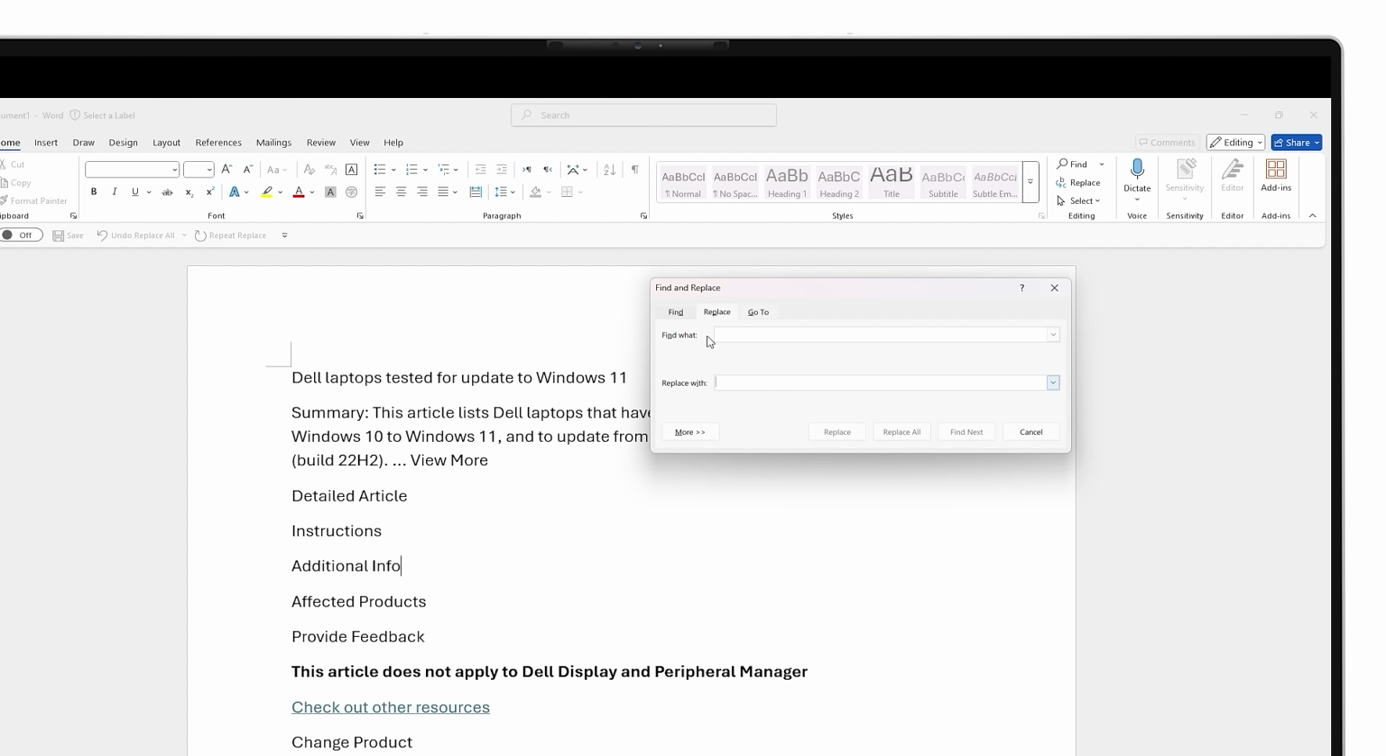In the Find What box, type what you want to search for. In the Replace With box, type the word or sentence you want to replace it with. Select Find Next to see where your chosen text appears in the document.